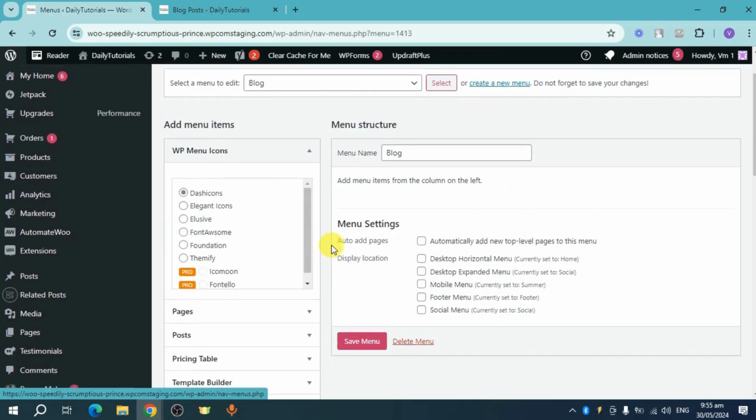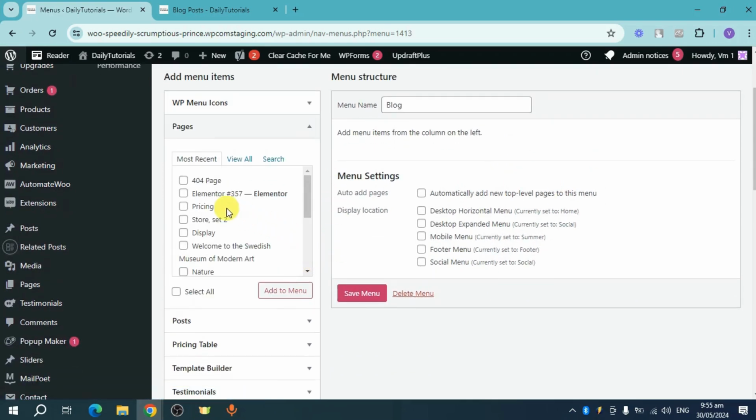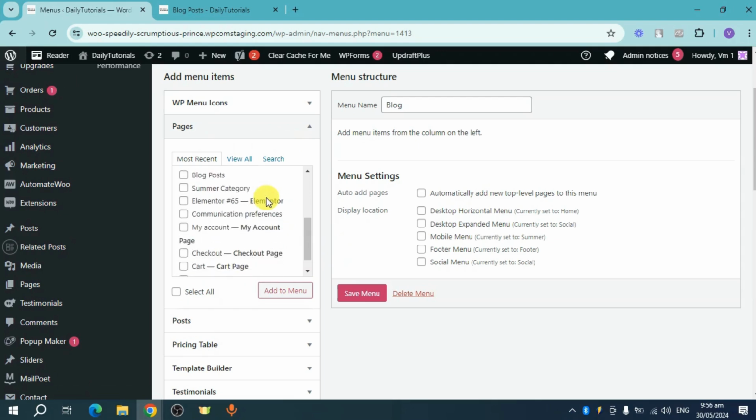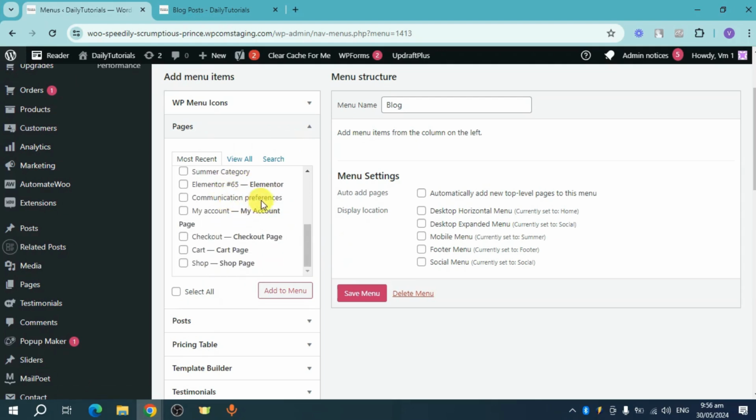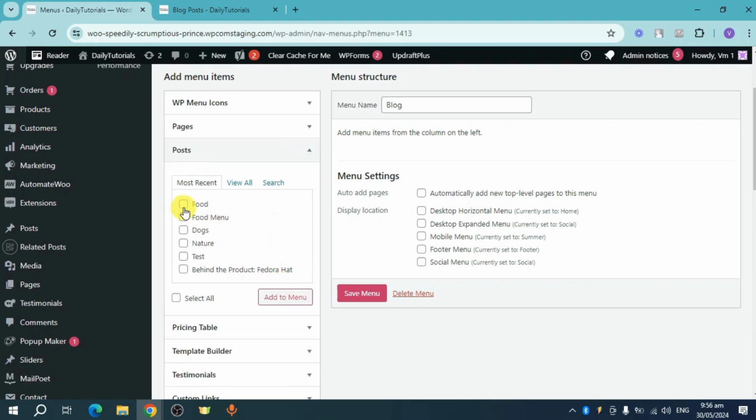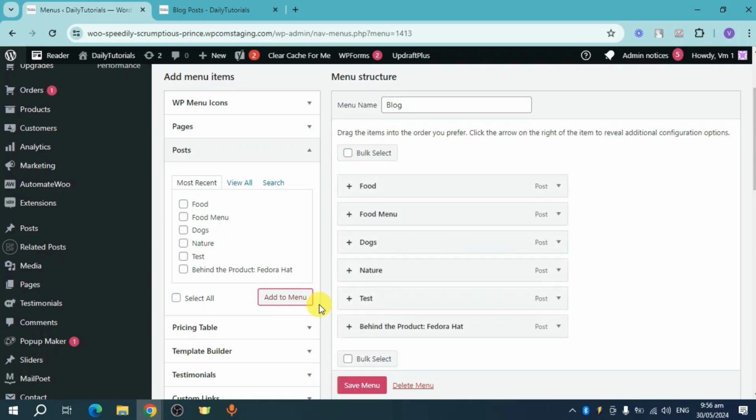So for example, let's add some pages here. Let's look for the blog posts page, and you can also add some posts. So I'll add some posts that I want in my blog post menu. Add to menu. And then as you can see, they have been added.